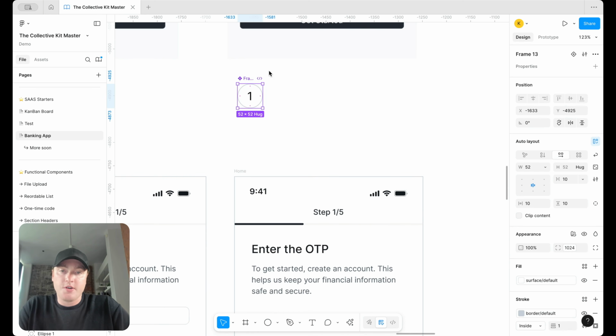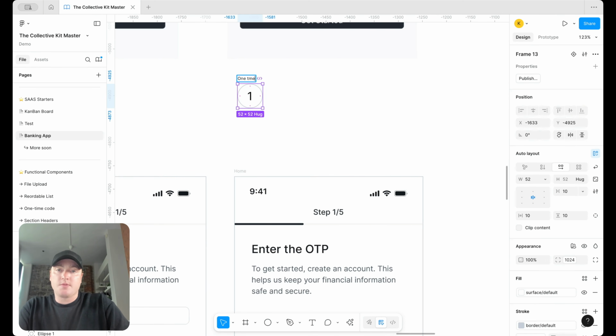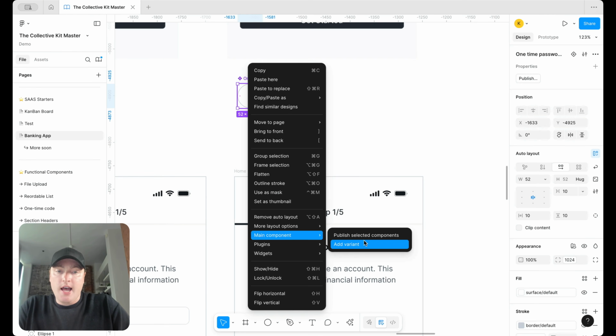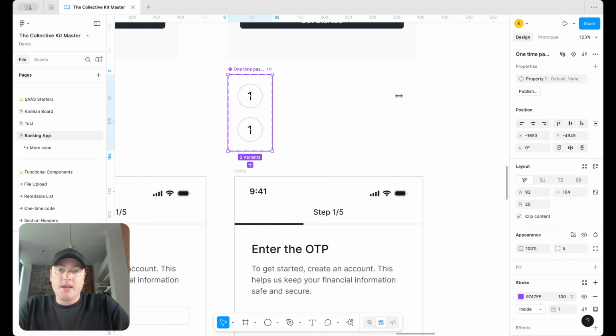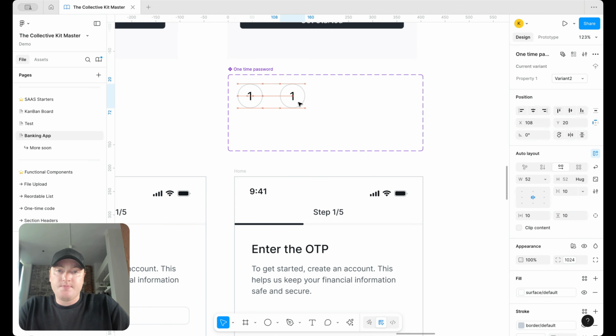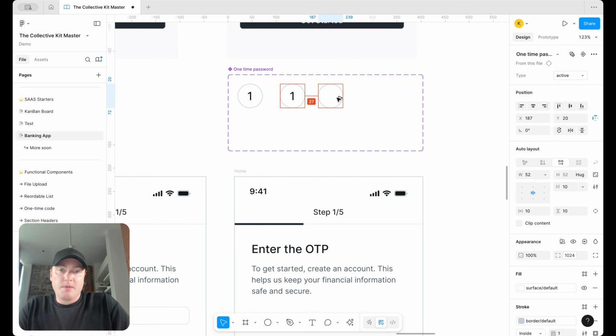But while you're here, I'm just going to show you. So we can call this our one-time password. That's where we can add a variant to this. So maybe you might have your blank. So if you just call this our type, this might be our empty, this might be our active, and then this might be our filled.